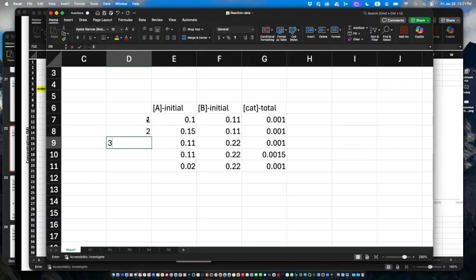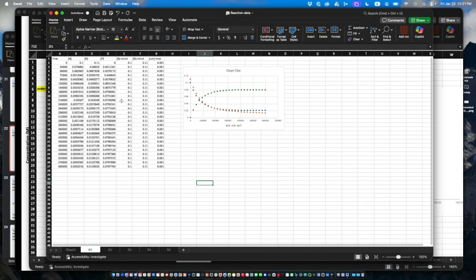So 1, 2, 3, 4, 5. You said which two? Experiments 1 and 2 will allow me to solve for the order in A because B is constant, catalyst is constant. Everybody agree? Cool.